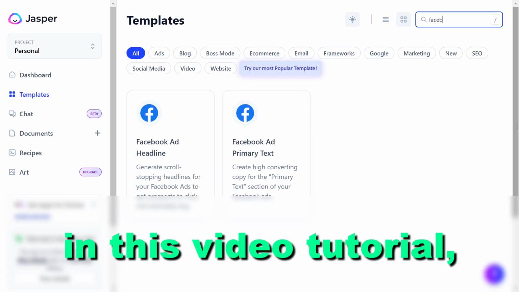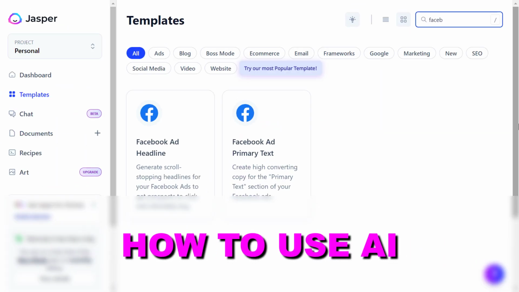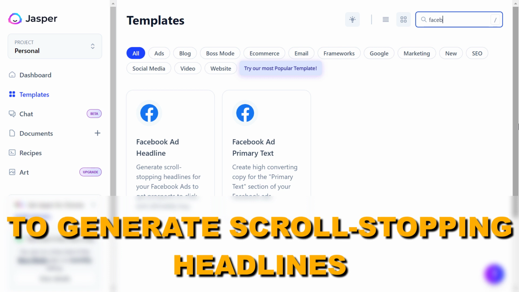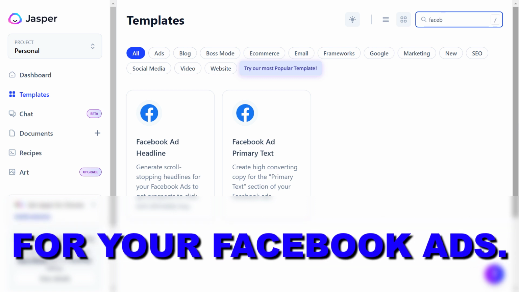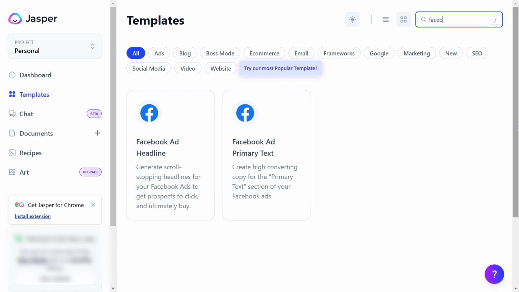Hey everybody, in this video tutorial I'm gonna show you how to use AI to generate scroll stopping headlines for your Facebook ads so you can get a higher click-through and conversion rate with your Facebook ad campaigns.